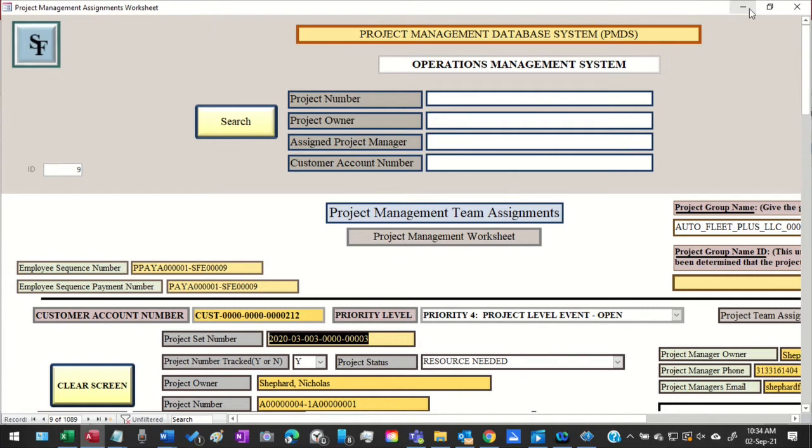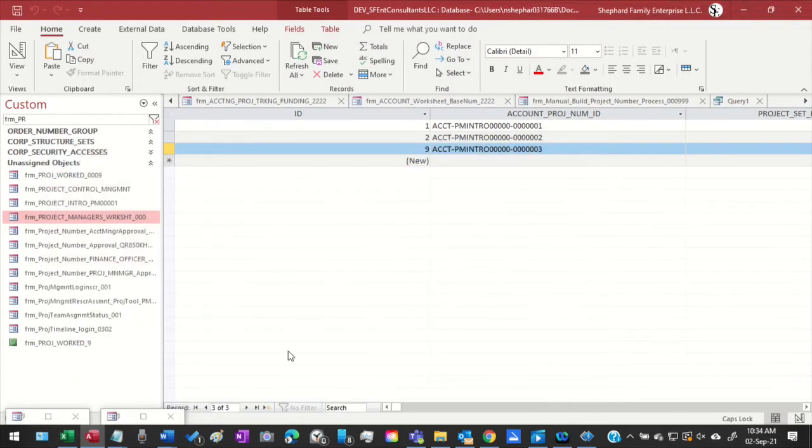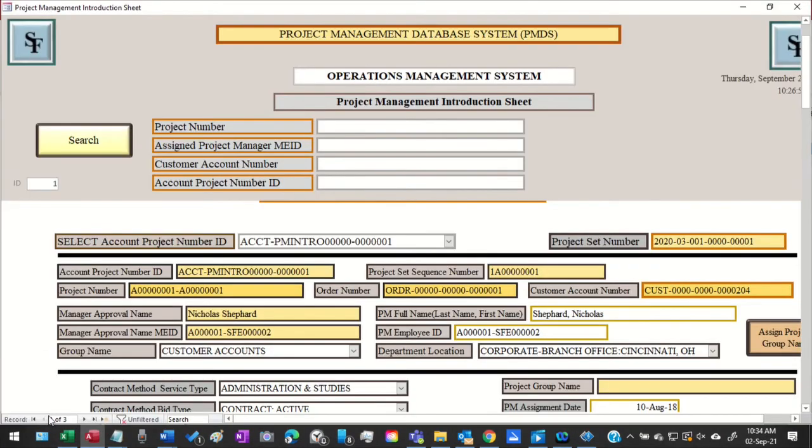All right. So what I have done was I looked at that, and then I went into the initial project manager induction sheet, as you see here, right? And I said, okay, we have the accounting project counting ID. We have the sequence, and we have the project set sequence, and we have the project set number, right? That groups all this stuff together, right? You understand that, right? Okay.